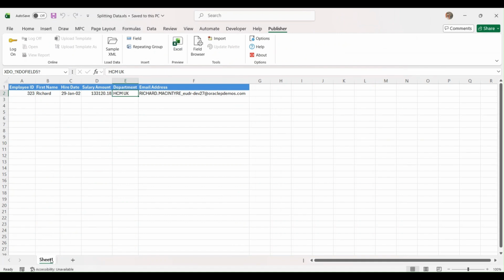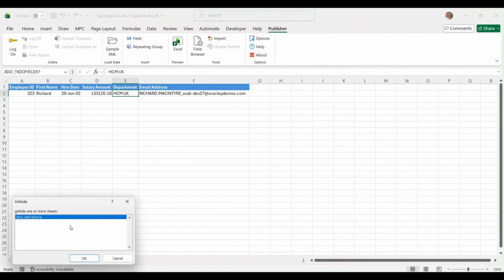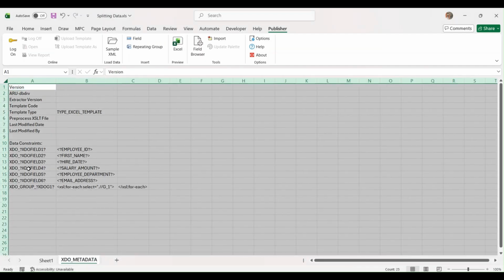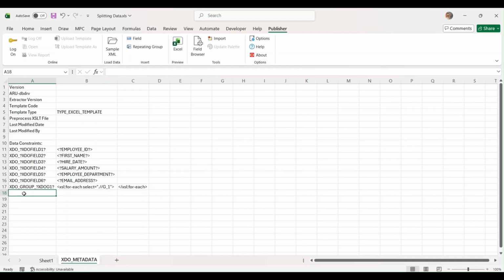Okay, for that I will click on unhide XDO metadata sheet. After that, let me expand this. I will place the tags here: XDO_SHEET_?. After that we have to place XDO_SHEET_NAME_?. Okay, now we have two tags, XDO sheet and XDO sheet name.